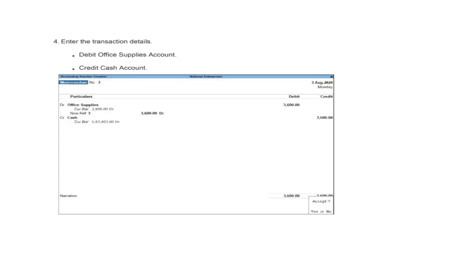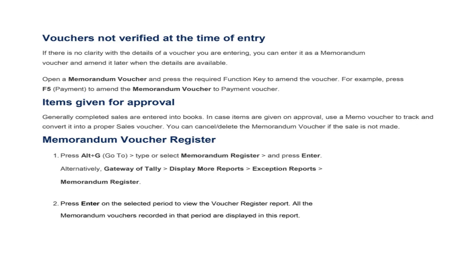4. Enter the transaction details. Debit office supplies account. Credit cash account. Vouchers not verified at the time of entry. If there is no clarity with the details of a voucher you are entering, you can enter it as a memorandum voucher and amend it later when the details are available. Open a memorandum voucher and press the required function key to amend the voucher. For example, press F5, Payment, to amend the memorandum voucher to a payment voucher.